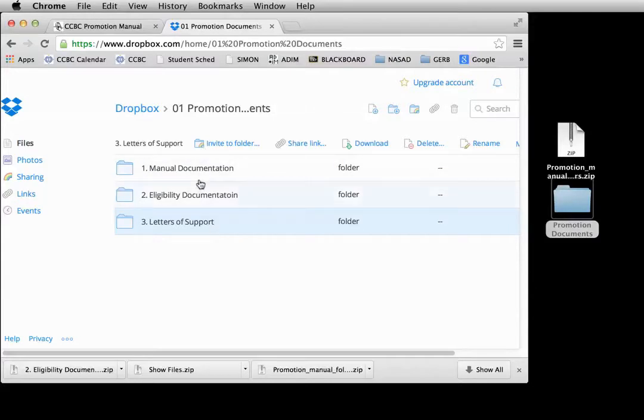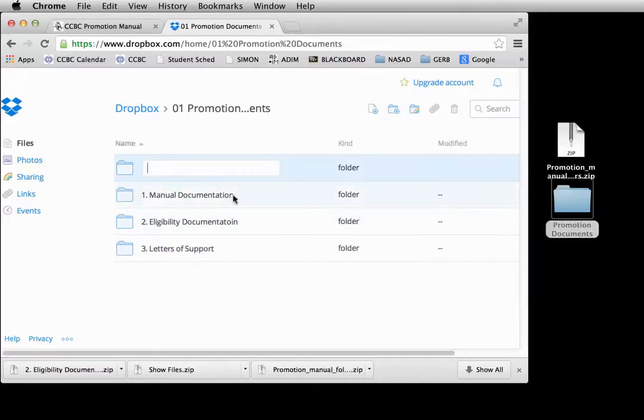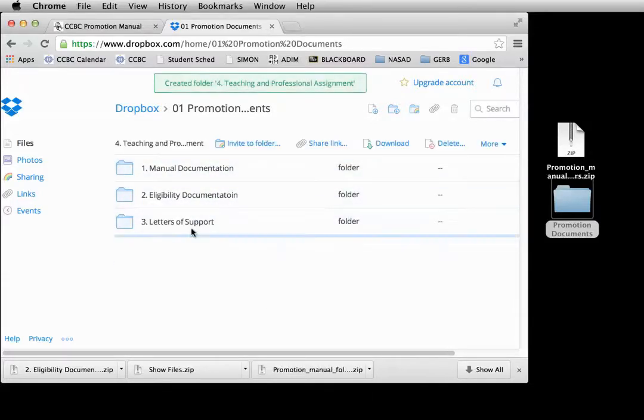So what I would then do is go to documentation, eligibility documentation, letters of support, and create a new folder, and this one will be number 4, and that is teaching and professional. And of course I want to spell things correctly, so let's go ahead and make that professional assignment, and you'll notice that it will put these in order that I want them, and I will be able to put information in here. So if I create a PDF or I create other types of files, I can then upload.